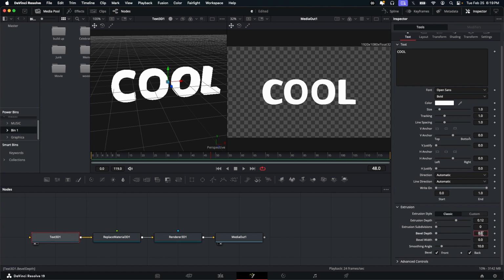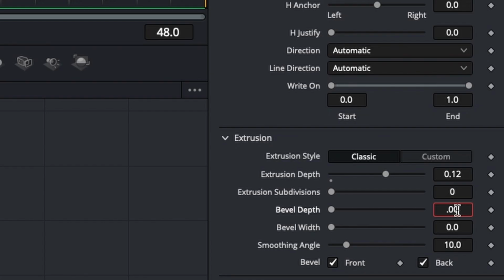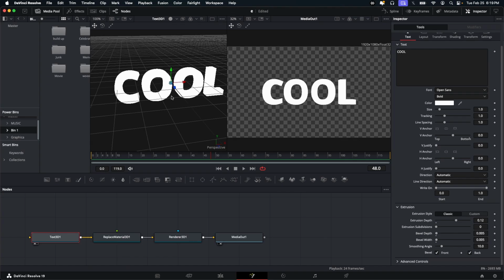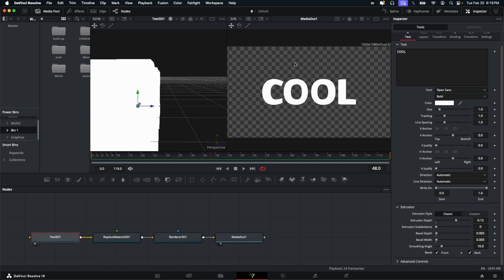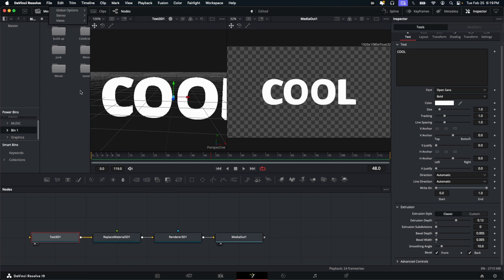So for the bevel, I'm thinking 0.005 for the bevel depth, and then 0.005 for the bevel width. Unfortunately we can't really see it in this space, but you can kind of see that little sharp edge right there. That's basically your bevel. So now we've got a text. How are we going to get it that shiny feel?